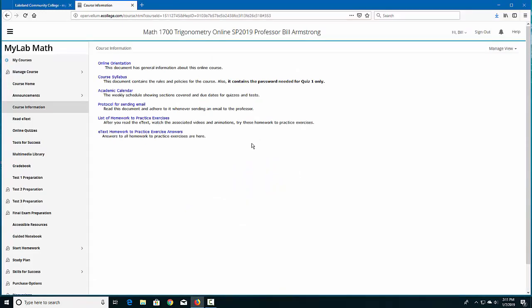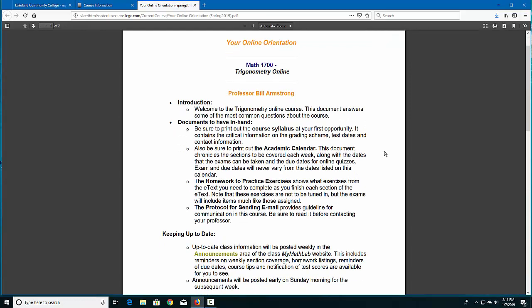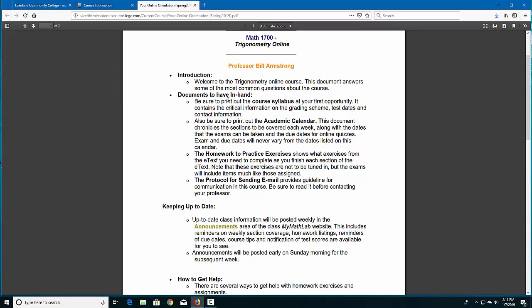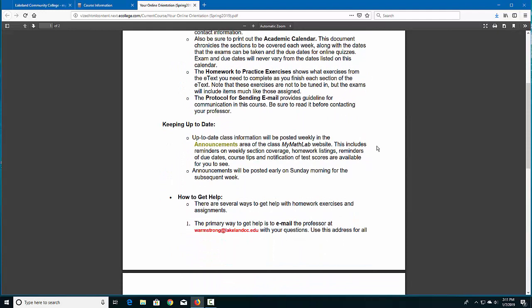The next thing we'll look at in the course information, we'll go ahead and look at the online orientation. This online orientation, notice the first thing that you see is 4 items to print out and have a hard copy of. We've gone over some of those already. Up-to-date information, I'm going to have it posted weekly in the announcements area at the My Math Lab website.